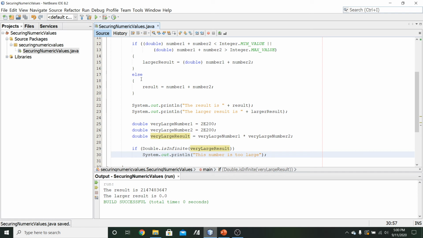So if we go ahead and run this, we'll get these two statements here. We're not going to worry too much about those. We'll focus primarily on the last statement. And we're going to see that right here: this number is too large. So that's going to tell us that very large result is holding that infinite property.